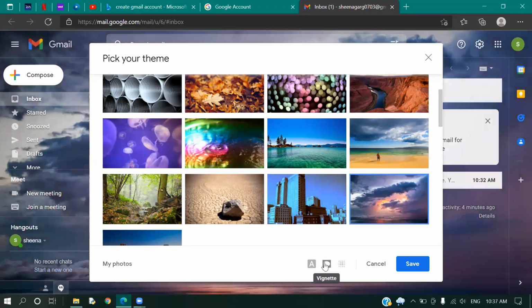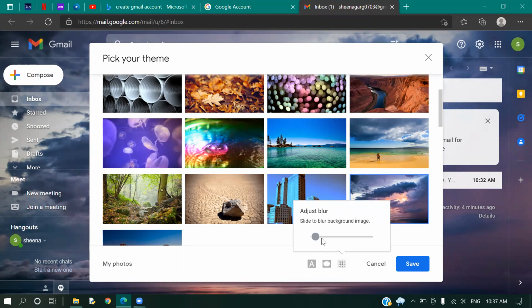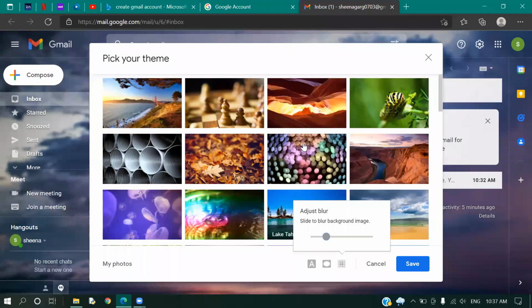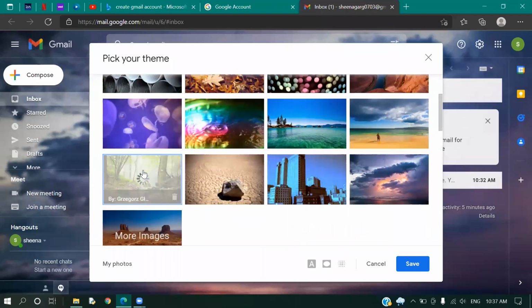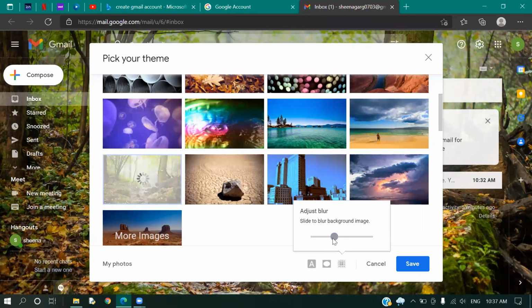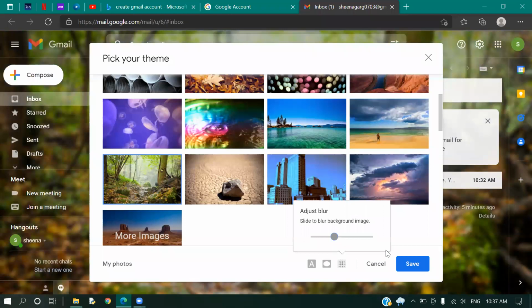There are three things that we have here: text background, vignette, or blur. If we make it blur, just have a look. See, the picture at the back end is completely blurred now. If I move the slider, it is less visible. We can try on some other picture actually. We can try on this picture. Right, now you can see the picture, and I'm going to make it blur. The picture has become blurred.